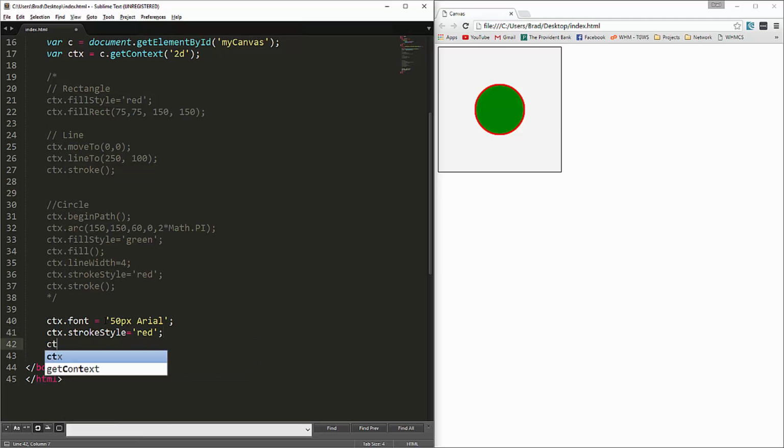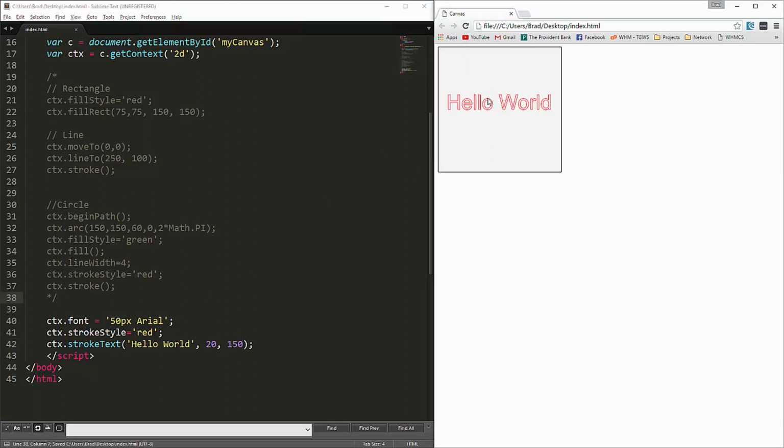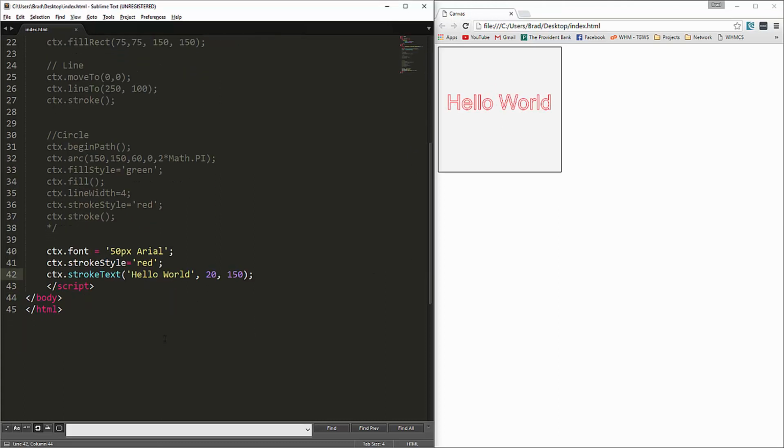And then ctx.strokeText, which is a function, and the first parameter is going to be what we want the text to say. We'll just say hello world, and then let's say 20 over and then 150 down. And there we go. Now we have some text. Let me just put that comment in there. Okay, let me comment that out.